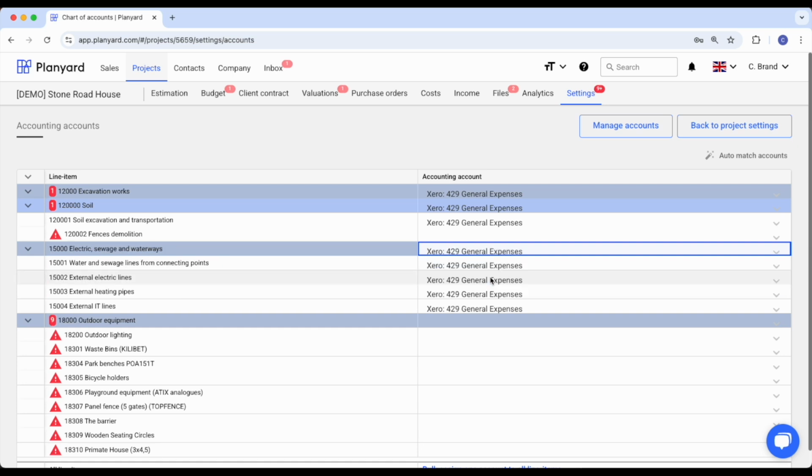If your budget items already match account names in Xero, you can speed things up by clicking Auto Match Accounts, which will automatically link them where possible. Matching items with accounts in Xero ensures that when an approved cost is sent to Xero, it's categorized correctly for financial reporting. Let's move on to tracking categories.